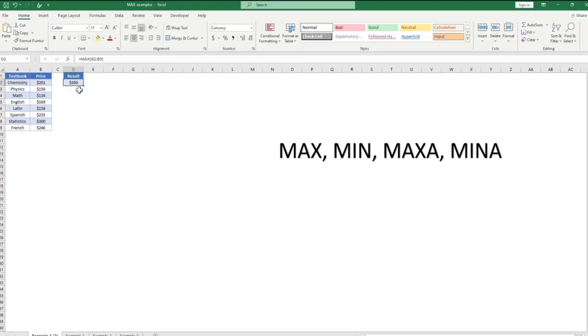Then I'm going to use the MIN function. Let me use the MIN function here and select the range. Just close it and hit enter. Now you can see the MIN function gives the smallest number in the range. Here 134 is the smallest number in the range, and the maximum or largest number is 300. So you can see this is the simple way to use them.